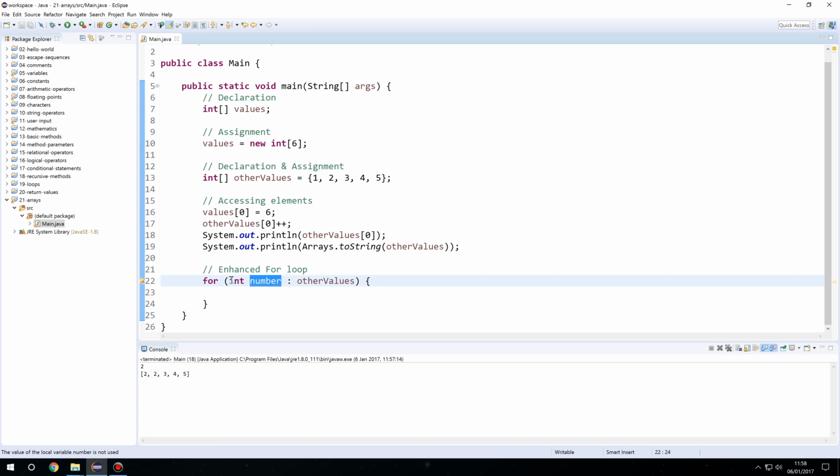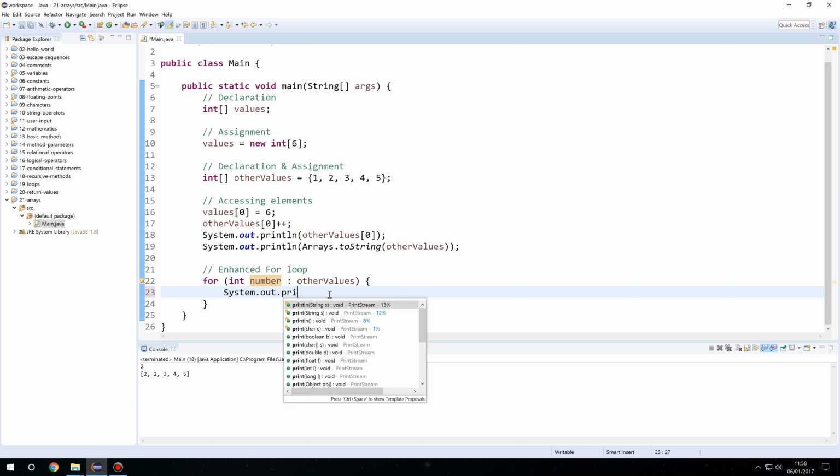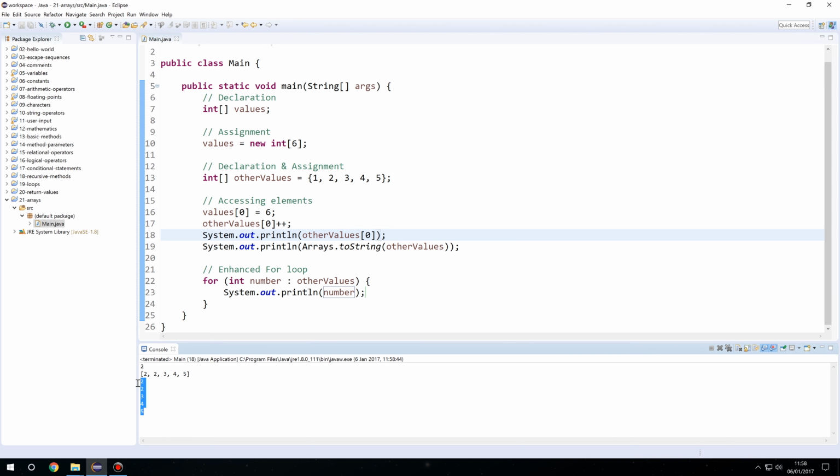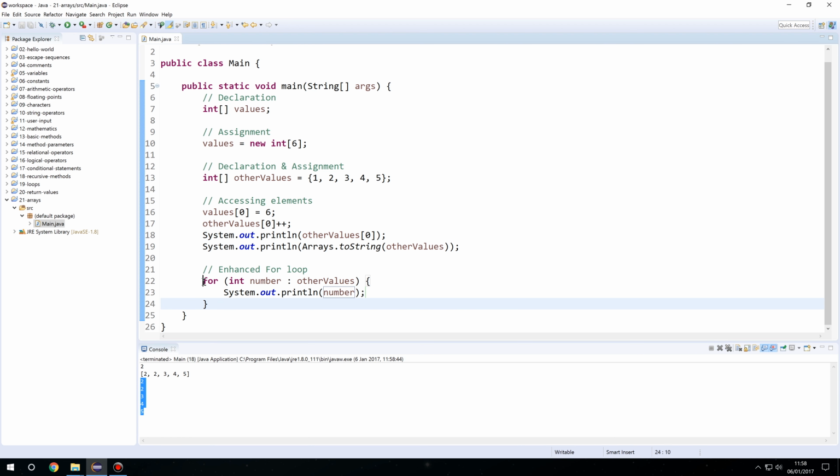What this is essentially doing is, each time this for loop runs through otherValues, each value is going to be given the temporary name of number. So I can do System.out.println and put in number. If I print that, I get this. Because what it's doing is going, okay, I'm going to grab an integer number from otherValues. And that's going to be this one. Obviously we changed it here, so that's now 2.